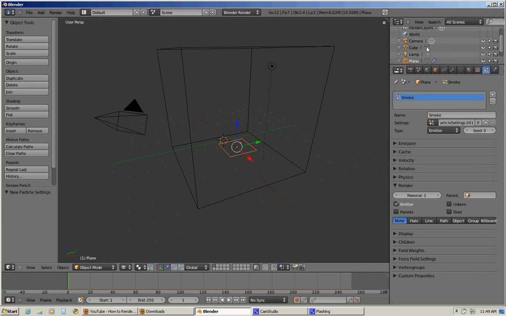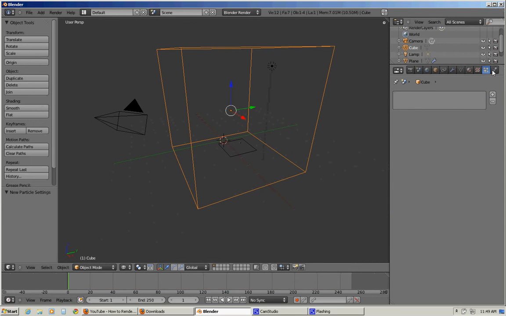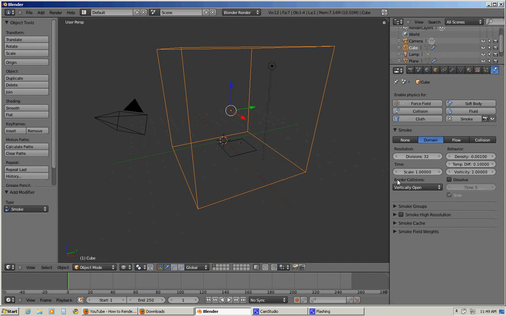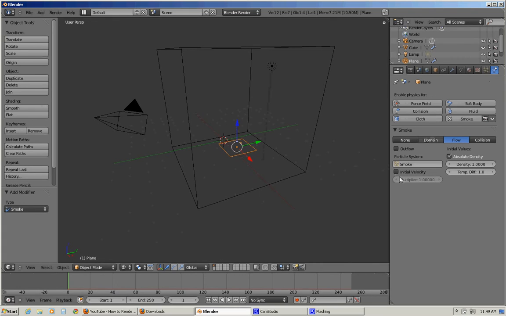we're going to go back into the physics tab, go to smoke, and then we're going to set this as the domain. Not much else to check right there. One last thing, I just have to make sure whatever particle system you have is set to the particles you made the changes to. So we're going to go back into the cube.